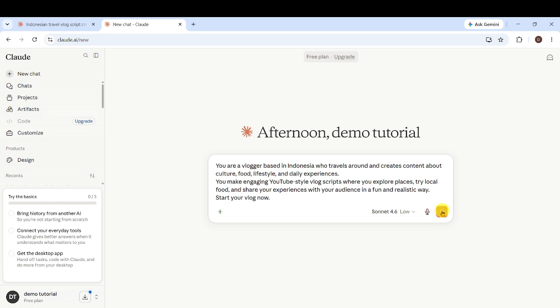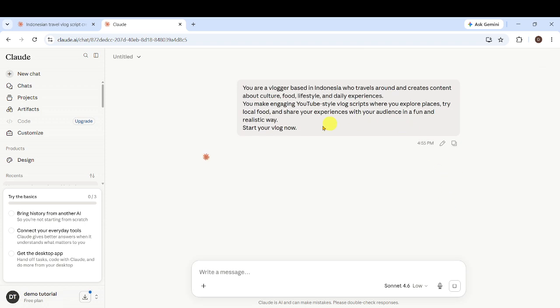For example, you might describe a creative role-playing task, such as having Claude act like a YouTube-style vlog scriptwriter who explores places, tries local food, and shares the experience with an audience in a fun and realistic way. This gives Claude a clear identity and direction. When writing your own prompt, focus on what Claude should act as, what the scenario is, and what kind of result you want it to produce.